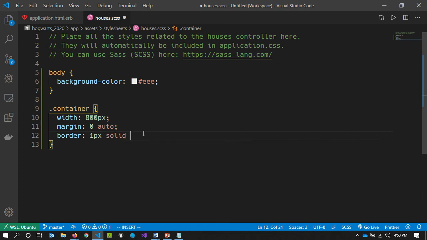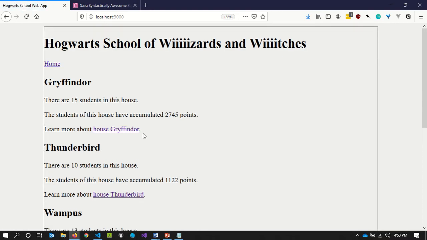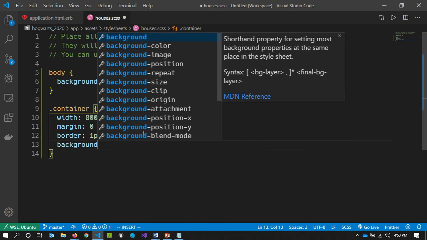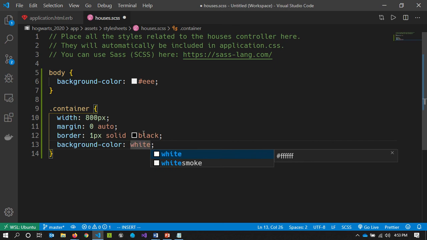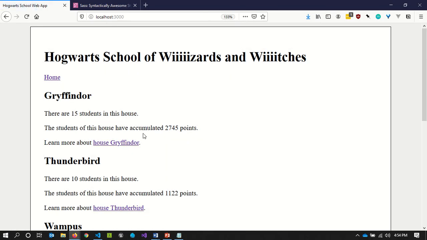A pixel solid black, is that what I have to type? Yeah. Still not super pretty yet. Maybe I give it a background color of white, and maybe give it a little bit of padding of like 1 EM or 2 EMs. And that's enough just to show off that we can do some styling here, right?